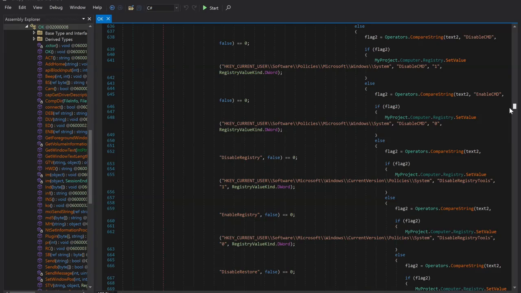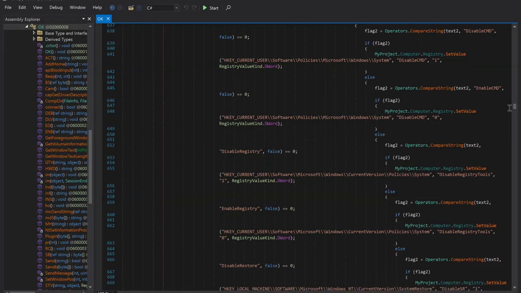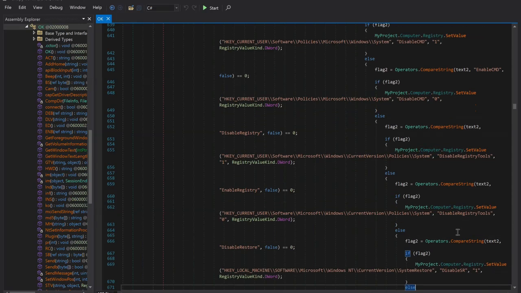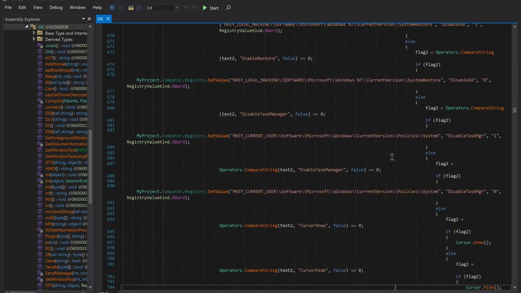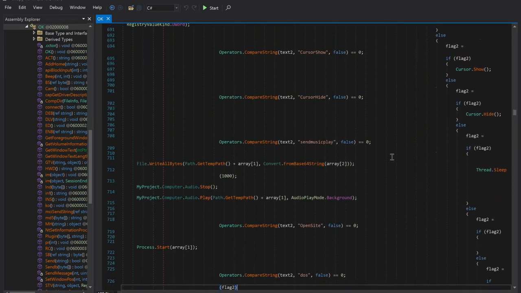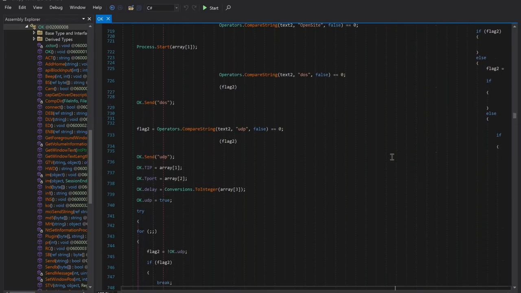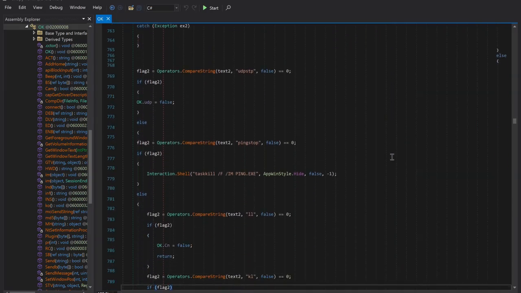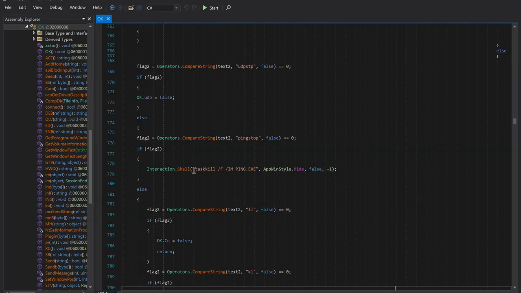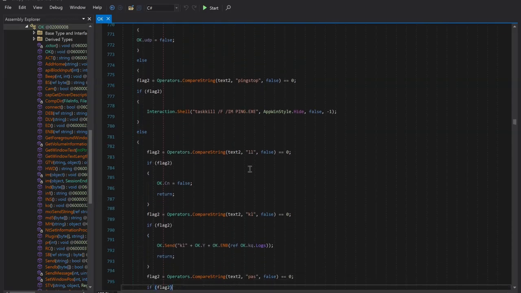Disable, enable. It's trying to disable CMD, and disable the registry tool from the policy. Yes, that's true. It may be trying to disable shutting down the computer, but actually it doesn't, because it would look suspicious. Yeah, trying to interact with the shell, ping.exe. Oh, good.